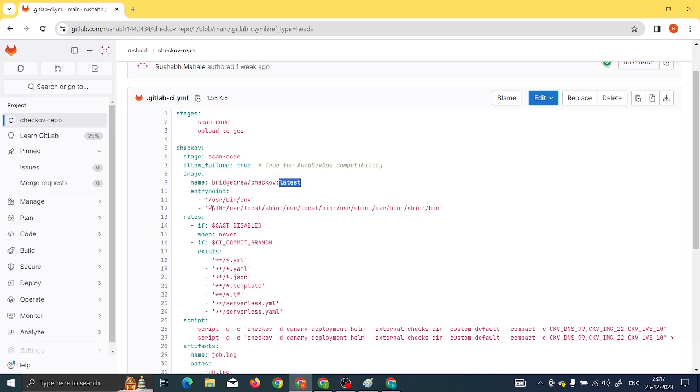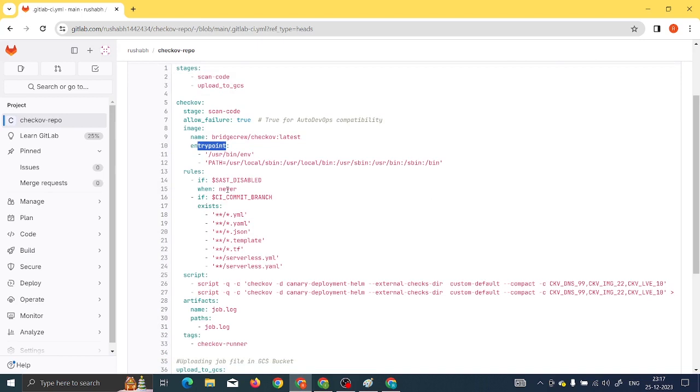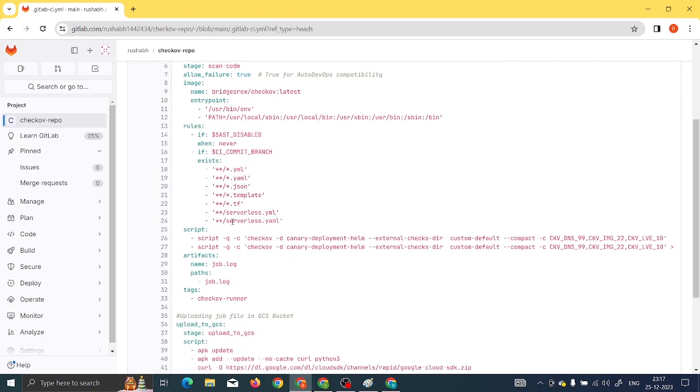After that, this is the particular path that it will run inside. This is the entry point. It will use the CI commit branch and all the files that are present in this format. It will scan that part, and in this script part, if you see this command, Checkov -directory, go inside that directory, and external check directories for the custom policies, and --compact, -c, check. These are my custom Checkov policies number.